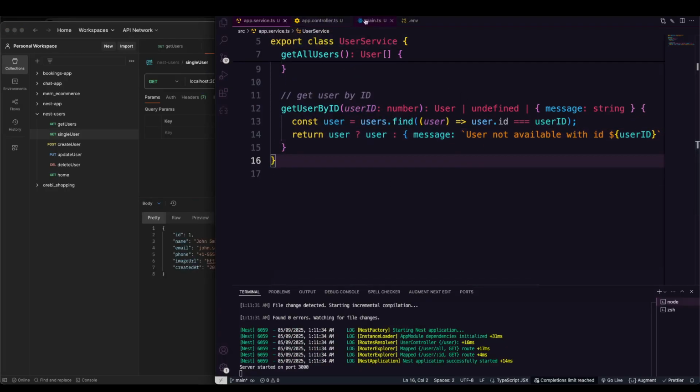Okay, so we have our two different methods where we are getting the users. And now what we need to do is create another controller by which we can create a new user, right?